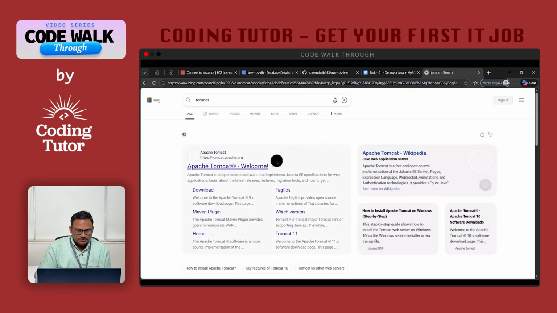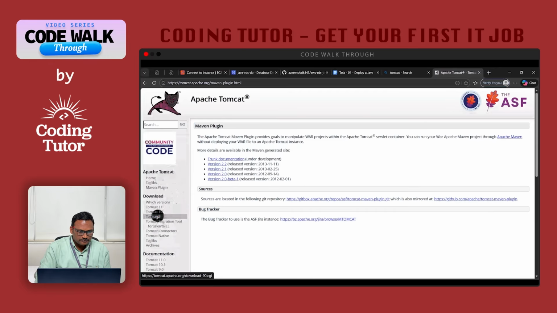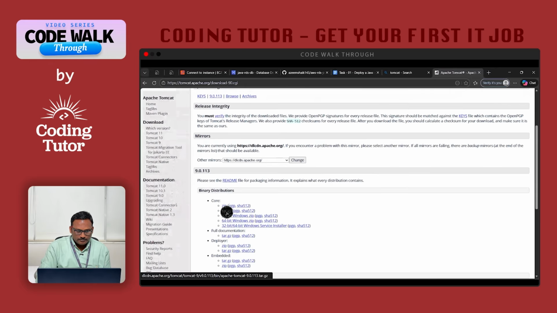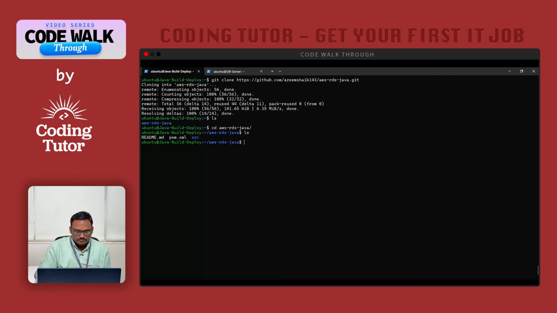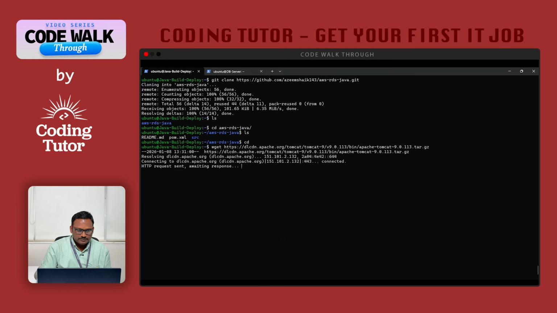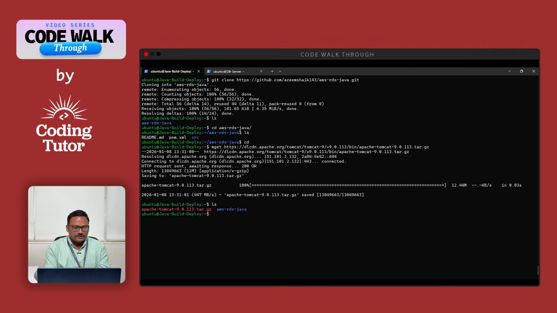Tomcat is an open source web server. Now we are going to take version 9 of Tomcat. Just copy this link. Go back to home. If you want to download any software in Linux, we have to use the command wget, paste the link, enter. List. Yes, it is the Apache Tomcat tar file we have downloaded.